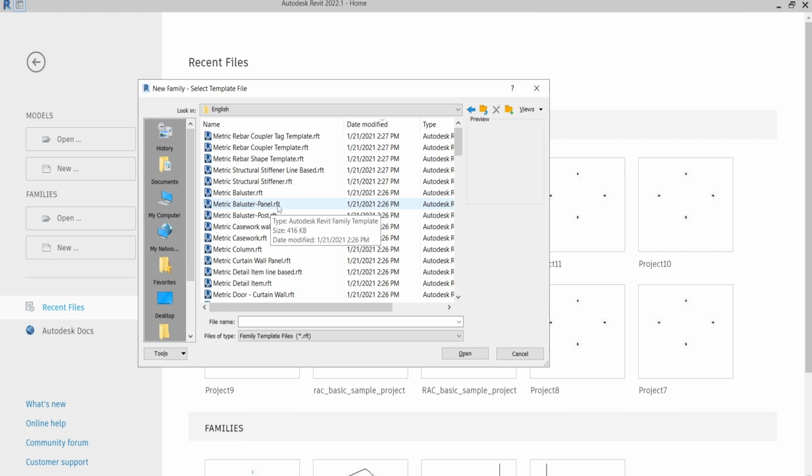In this tutorial, this is what I'm going to show you, how to create your own Revit Family Template.